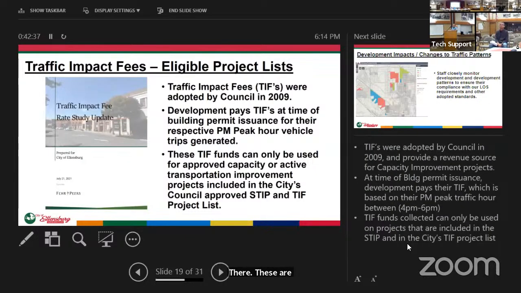Traffic impact fees. This is probably the one we keep our hand on the most, because these are dictated by development. Back in 2009, the city adopted traffic impact fees. Development pays at the time of building permits, based off the peak hour trip, and it's put into a pot of money that has to be spent within 10 years. These traffic impact funds can be used for improved capacity or active transportation improvement projects that are included in the city's SIP, but also on our traffic impact fee project list that's taken account of.